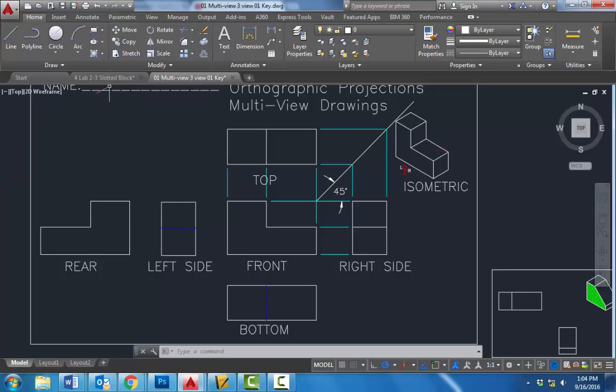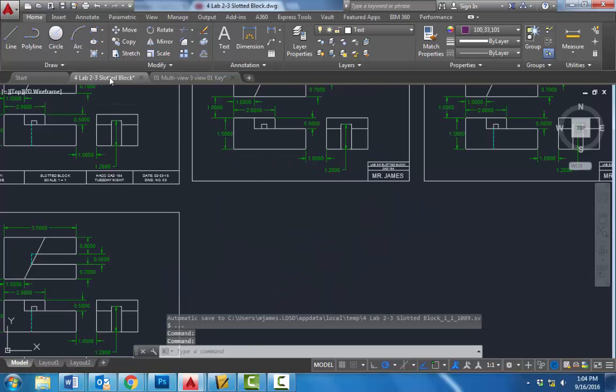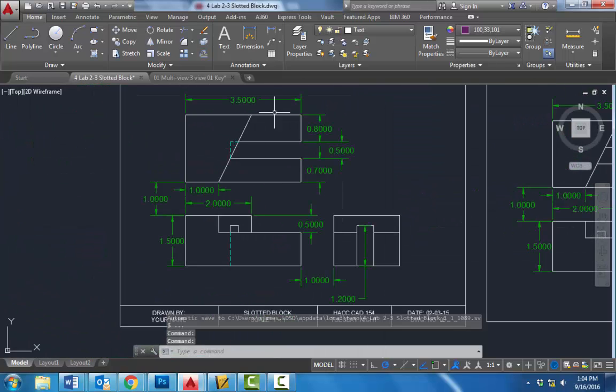This is called multi-view drawing, or if you want to get fancy, orthographic projections. Sometimes they just call it 3-view drawings. So we're going to do one. Notice that this is, what view is this? Just shout it out. Top. This one is front, and this one is the right side.